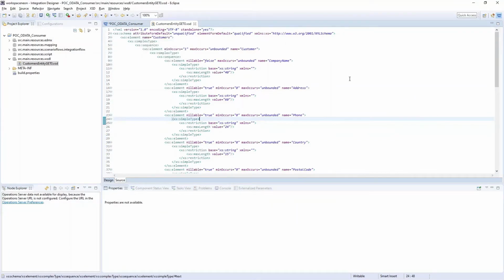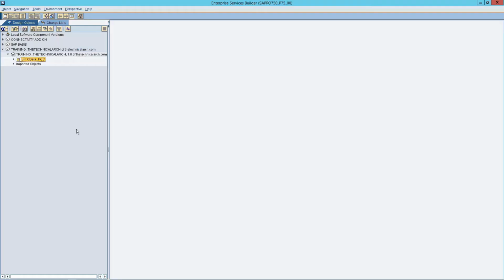Now, let's move on to SAP Process Orchestration Enterprise Service Repository. Now we are in SAP Process Orchestration Enterprise Service Builder, where we have to create our artifacts under our namespace and relative software component version. For this purpose, we have this namespace.